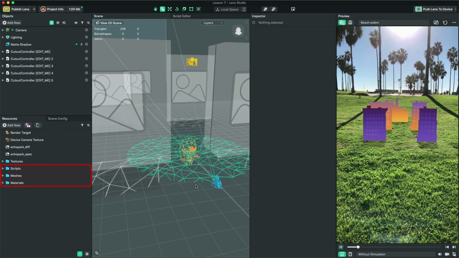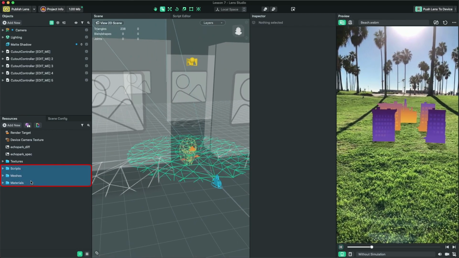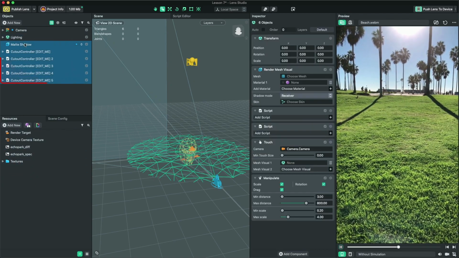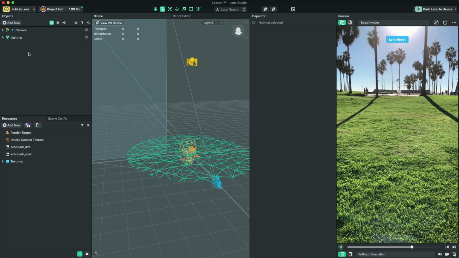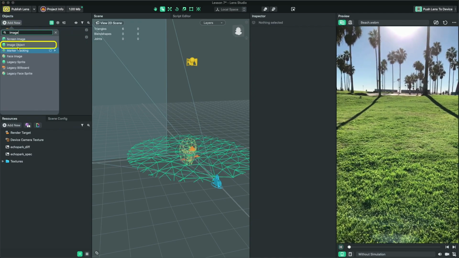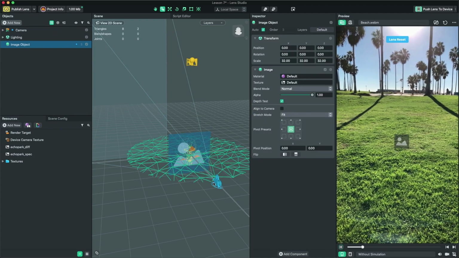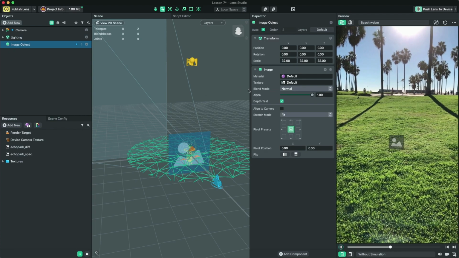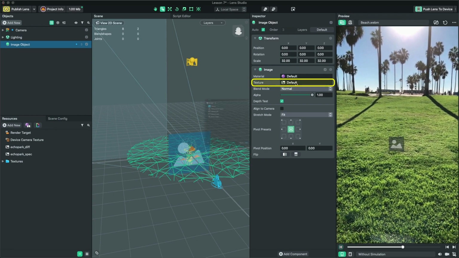First, let's delete what we imported earlier and only keep the texture folder. Then I'm gonna create a new image object by clicking on Add New and selecting the image object. Now you can see the image is already tracking. Let's set the texture to our image component by selecting the object and setting the texture.